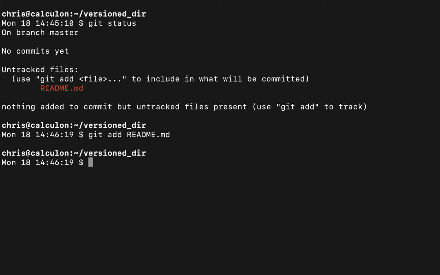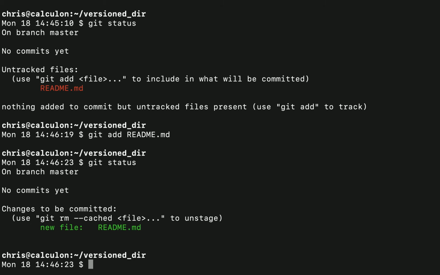Nothing is printed, but if I type git status again, you can now see it's changed. We see there is now a change to be committed, and Git has recognized there is now a new file called readme.md. Okay, we've now got to this point.